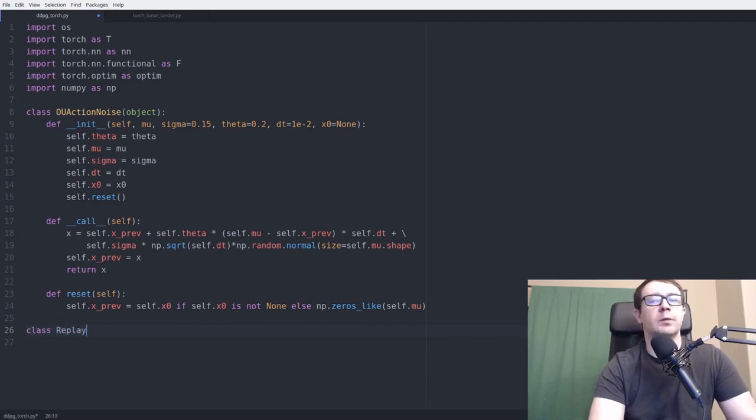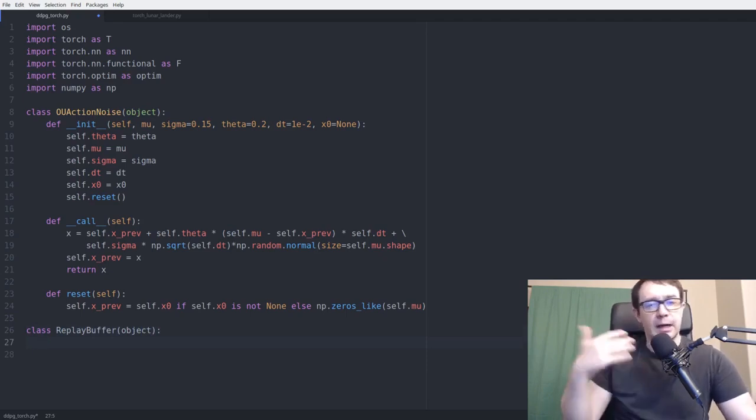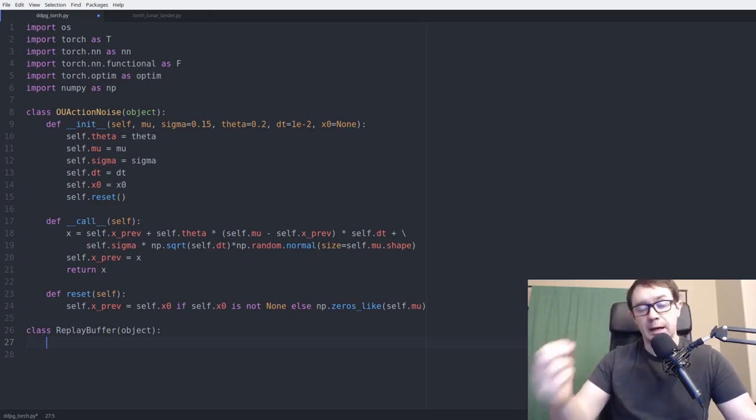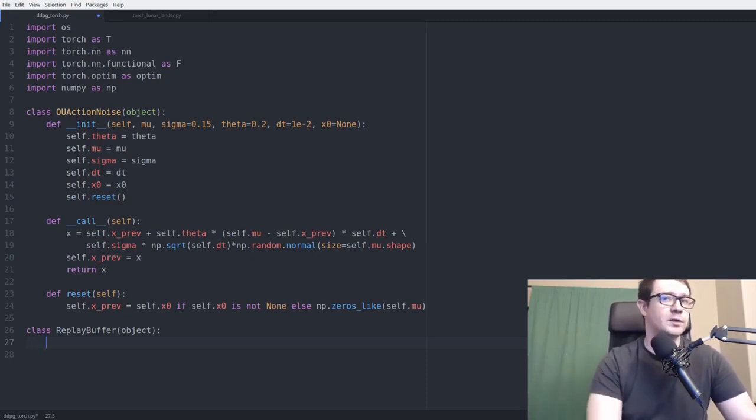Next, we need the replay buffer class, and this is pretty straightforward. It's just going to be a set of numpy arrays in the shape of the action space, the observation space, and rewards, so that way we can have a memory of events that have happened so we can sample them during the learning step.